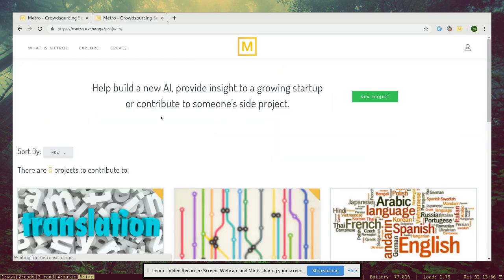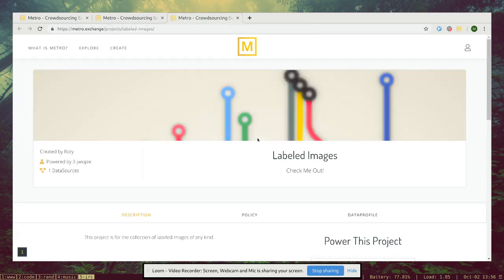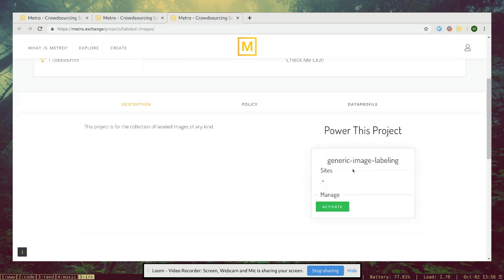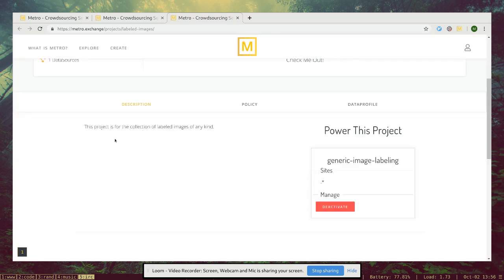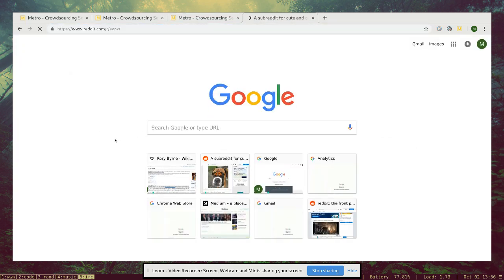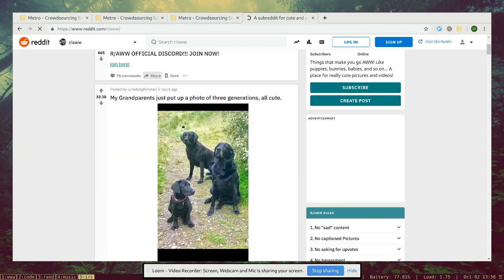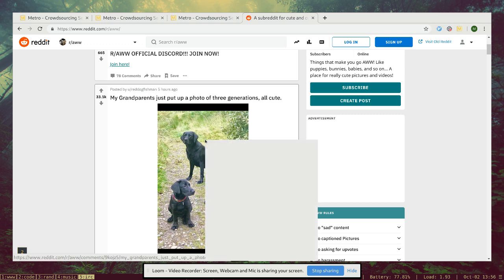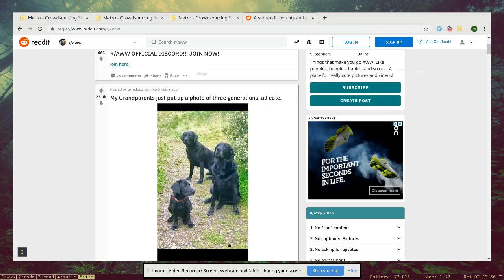So next project I'm going to show you guys is one for collecting labeled images. So this project is powered by a different data source, generic image labeling. So after we enable this data source, we'll be able to go to any website on the internet, right-click an image and enter a label. So here we'll be able to right-click, enter the label button, add a label, and it'll be sent away.